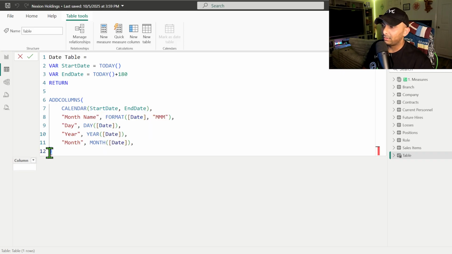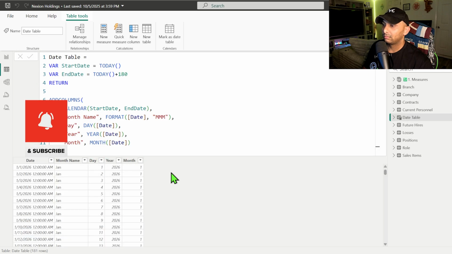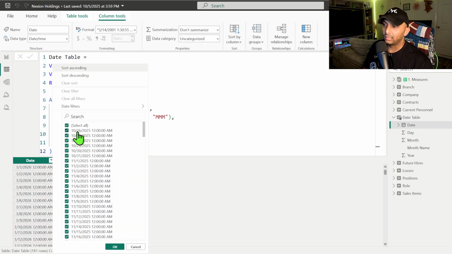And then I did have this red line, and I just made a little mistake here, which is I just had to delete this comma because there's not another expression I'm introducing. And we're just going to run that. And now we have every single day from today to 180 days from now. And technically today is October 25th, so that's the format that we have.